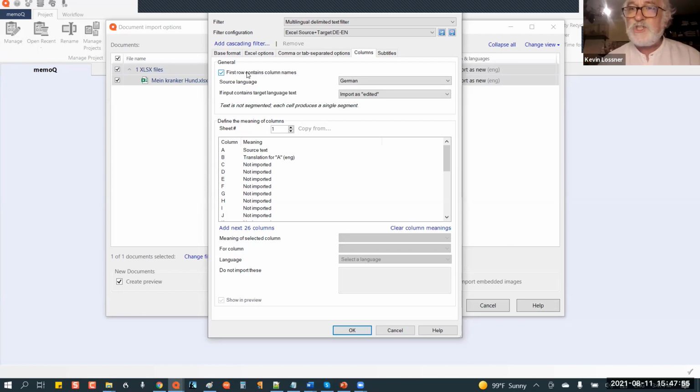And most of the time when I see these files, the source text is in column A. But if it happens not to be in column A, I can change it at this point. And the translation, the English in my case, is usually to be written in column B. If that's not the case, because there are other columns that contain additional information or whatever, I can make that change here.